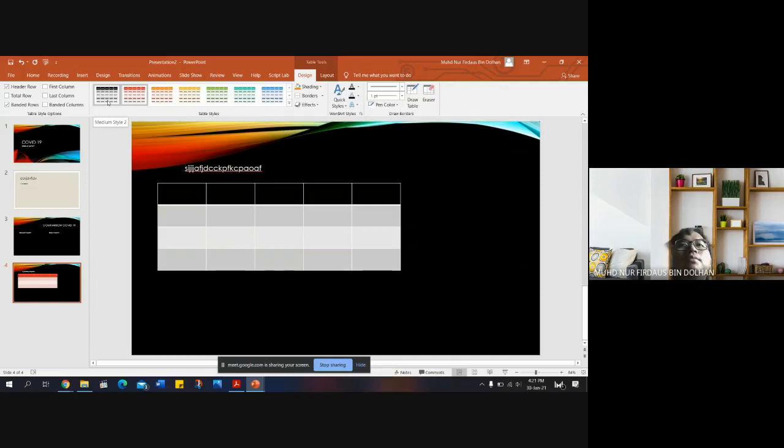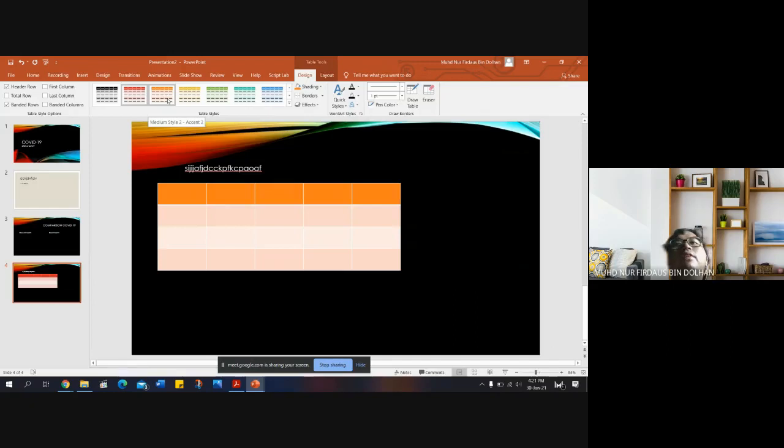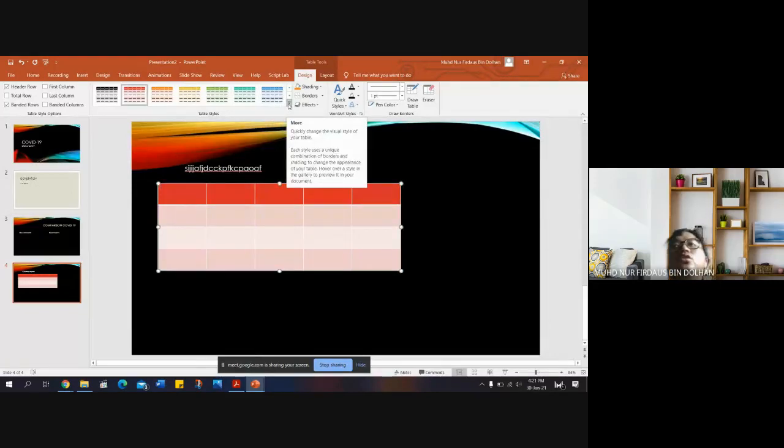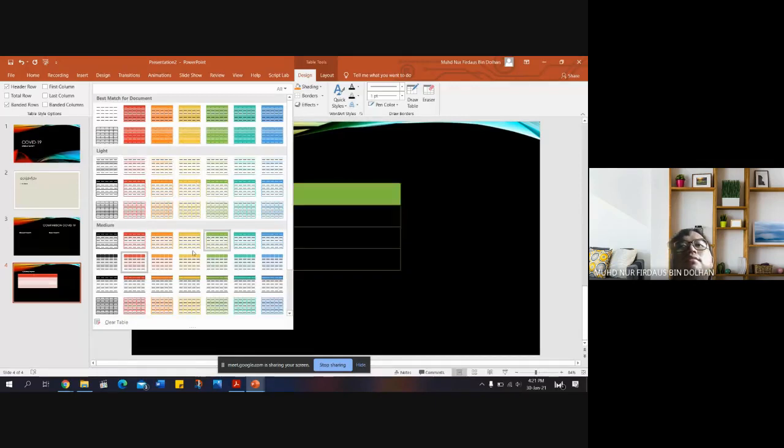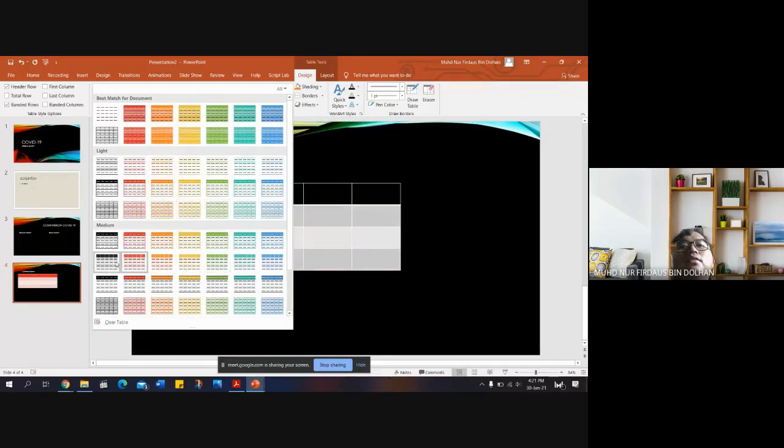This is the medium style 2. And when you click on it, it changes the style. But if you haven't clicked on it, you just cruise over it. You can check the various types of style first. You want to choose which one is suitable for your slide, a medium style 3 or medium style 4. Aside from that, you can pull down the choices and there are different variants of styles you can choose.